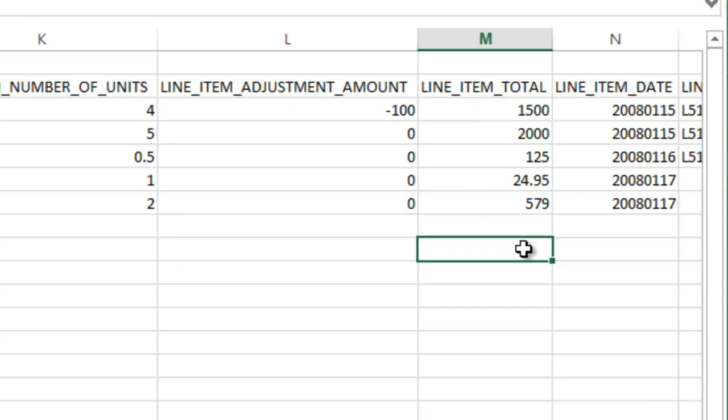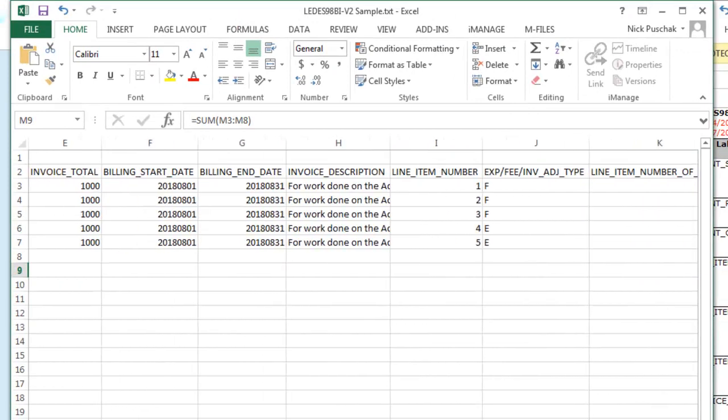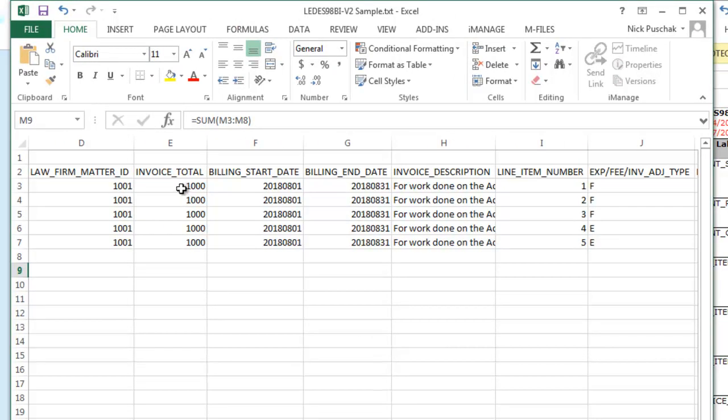Now, the total of the invoice could be calculated here, or the invoice total. So that is now our invoice total, which we would want to place the value of that over here, because we had the invoice total right here.